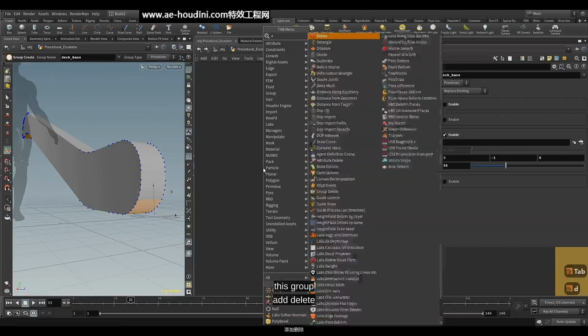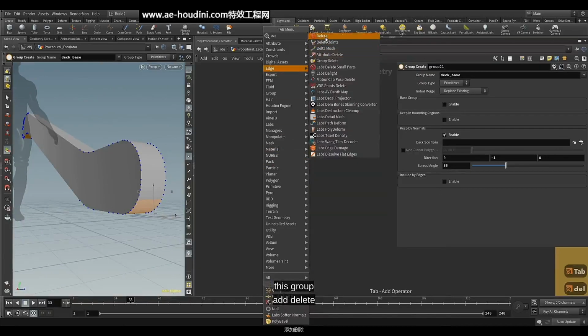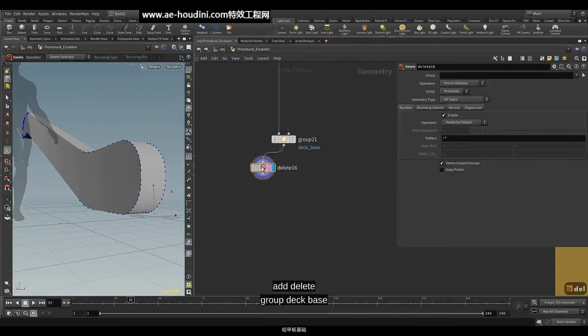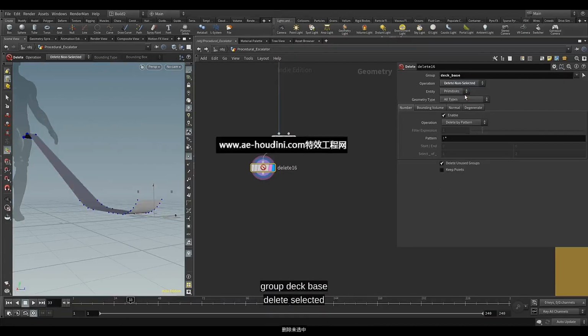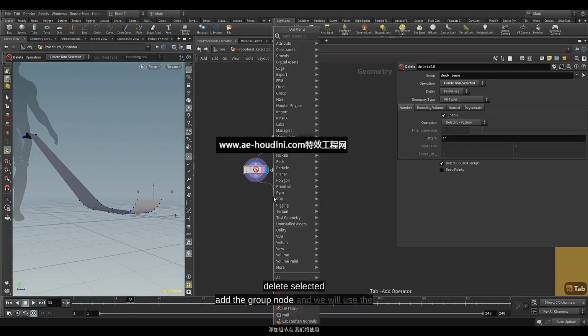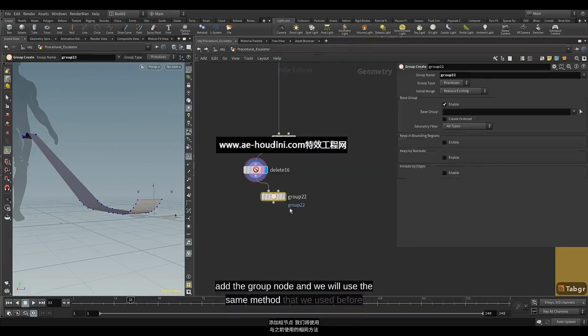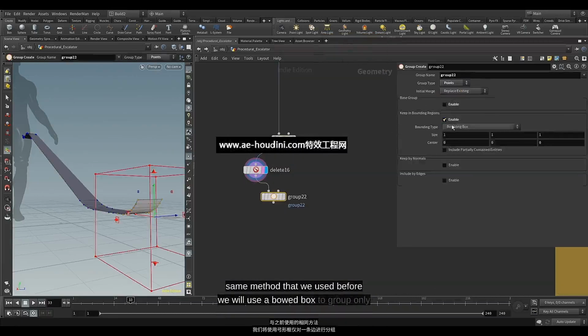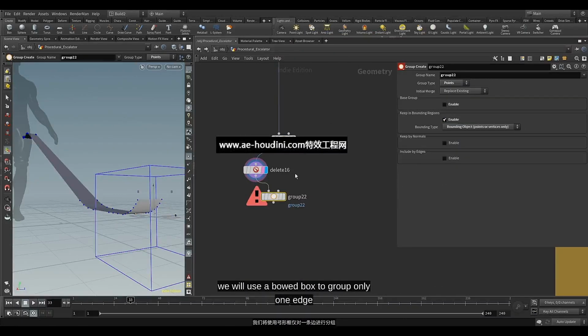Add delete. Group deck base. Delete non-selected. Add the group node, and we will use the same method that we used before. We will use a bound box to group only one edge.